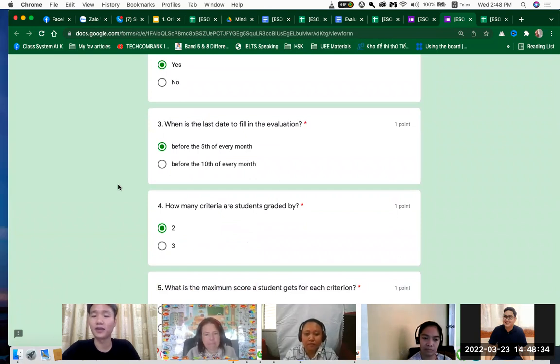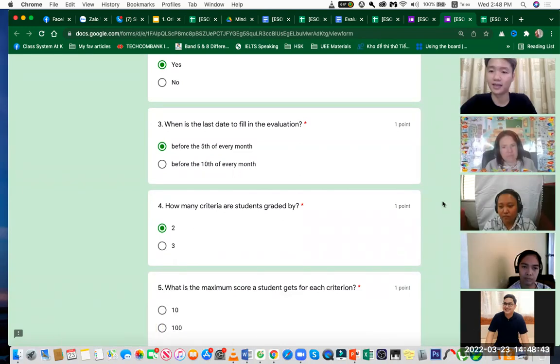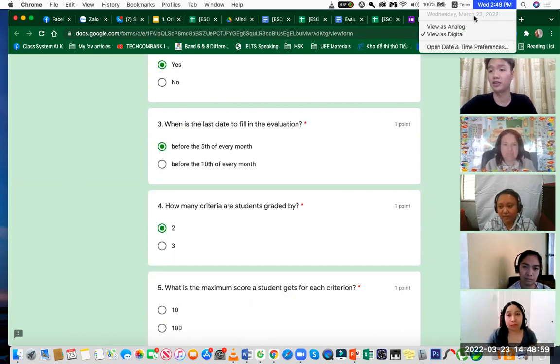And when is the last day to fill in the evaluation? Before the 5th of each month. Yes, before the 5th of every month. You already know this through your orientation training, but just a quick reminder: this is already the 23rd of March, about the end of March, and you will soon be given this link to fill in the evaluation for each student in March. The deadline for this is the 5th of April. So please keep this information in mind.